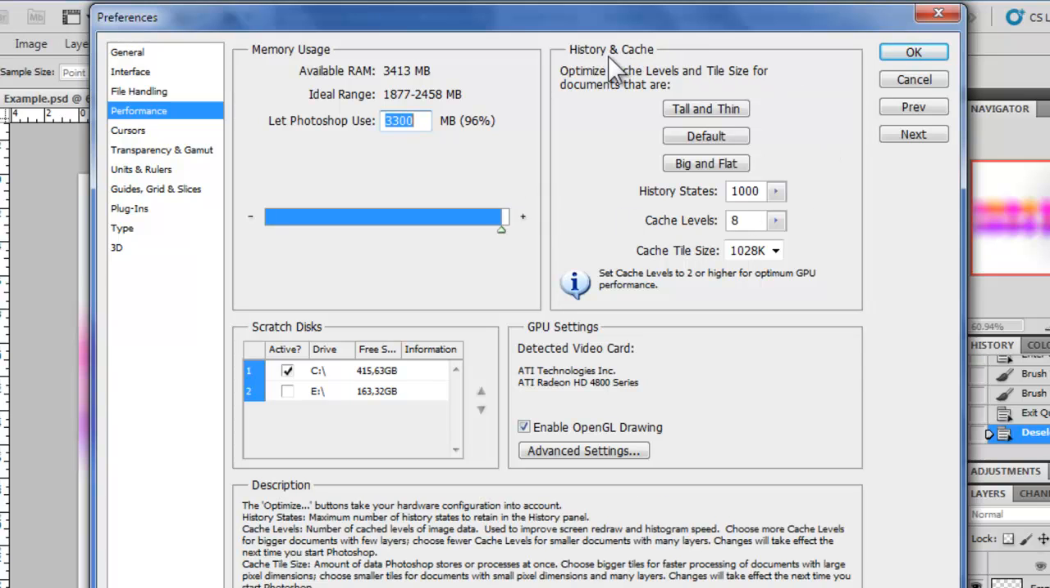And in the history and cache section, you have 3 presets for your history and your cache, but I've decided to bring everything all the way up. You can have up to 1,000 history states, so you can bring up to 1,000 steps back in history on the document you are working on. You have your cache levels and your cache tile size. So I like to bring these all the way up for the maximum flexibility of my history.